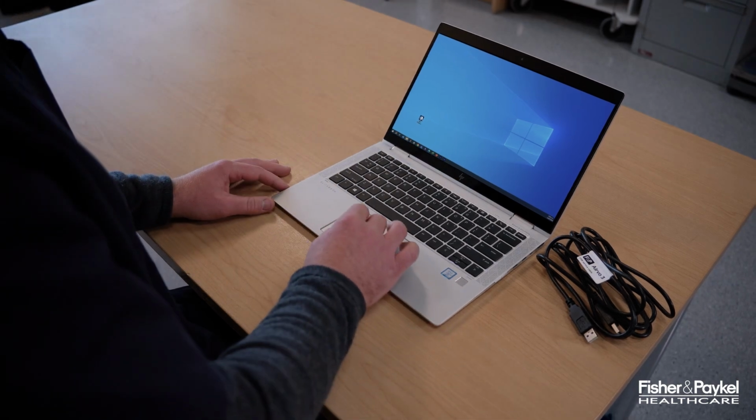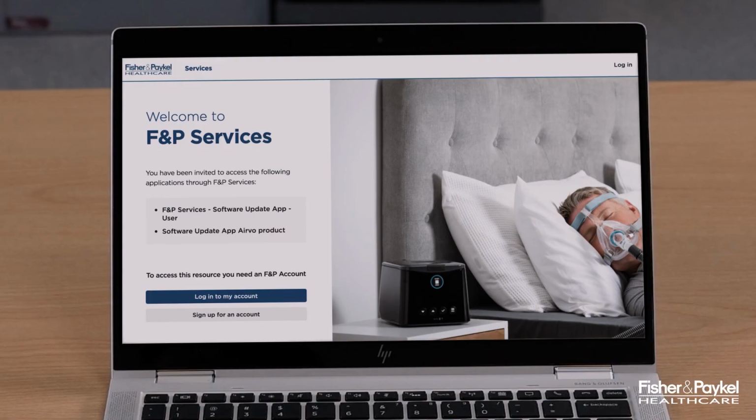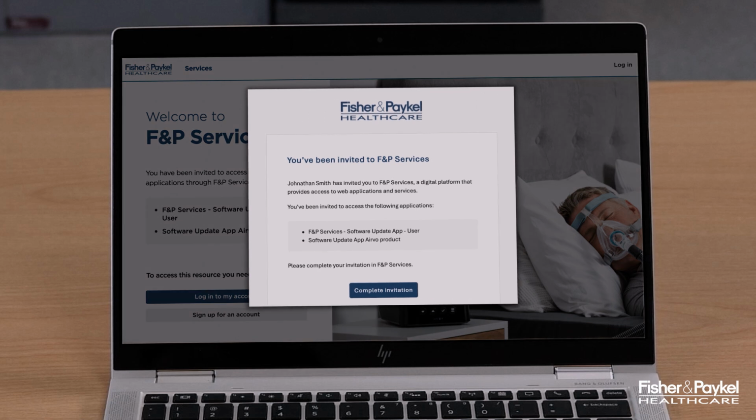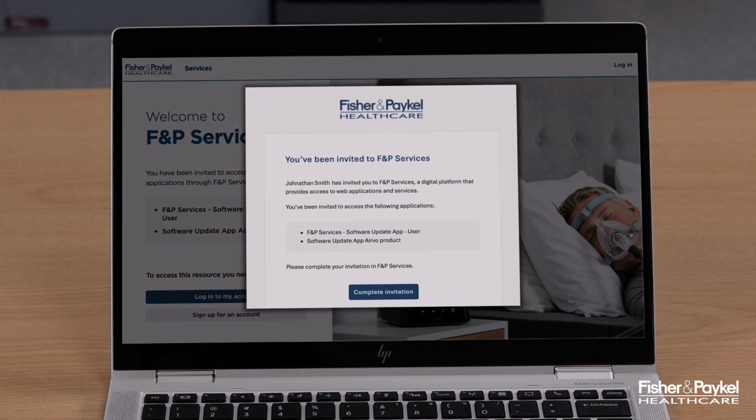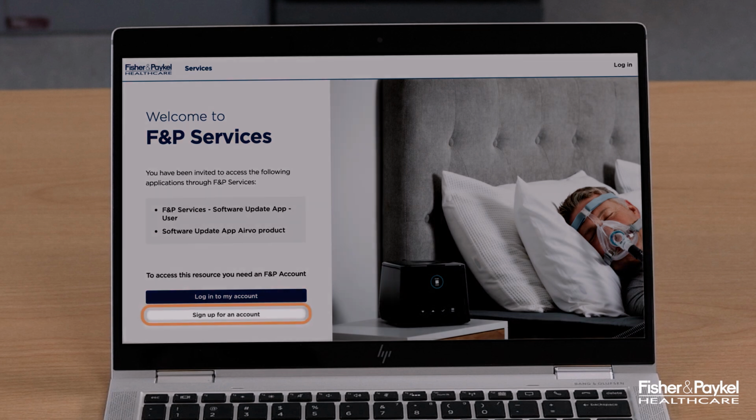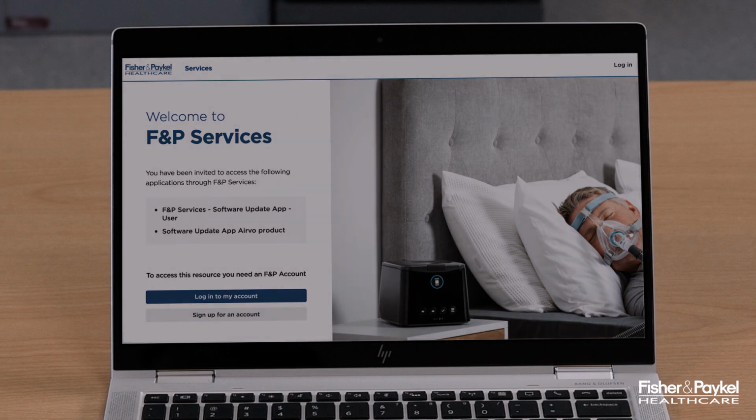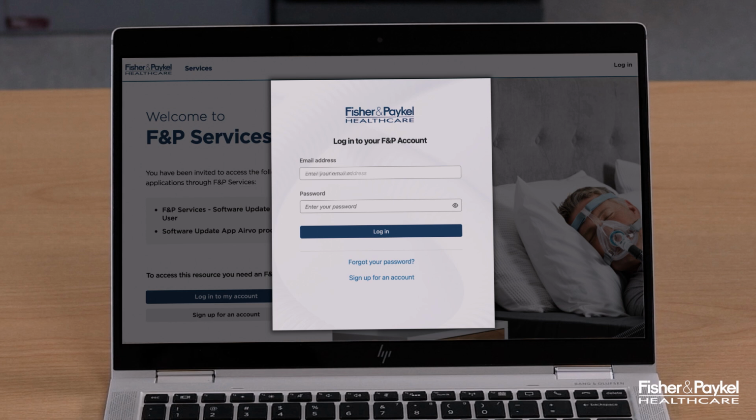To download and use the app, you'll need access to F&P Services. Contact your F&P representative to receive an invite to F&P Services. Set up your account using the same email address with which you were invited. Once you have set up an account, you can log in.